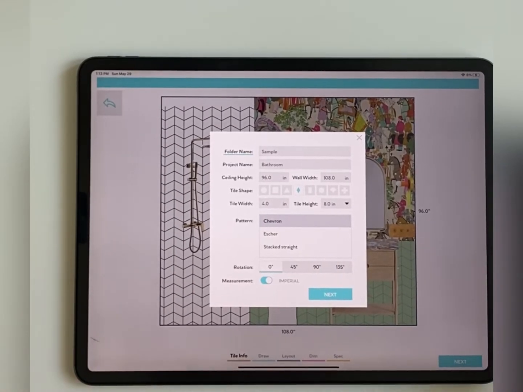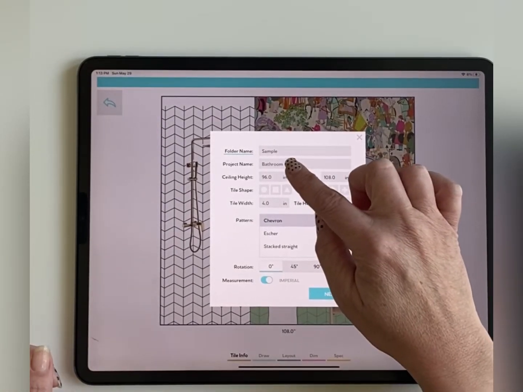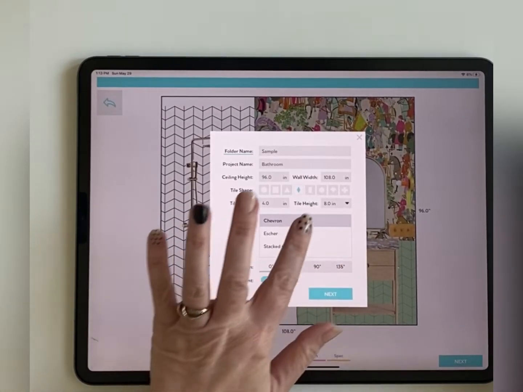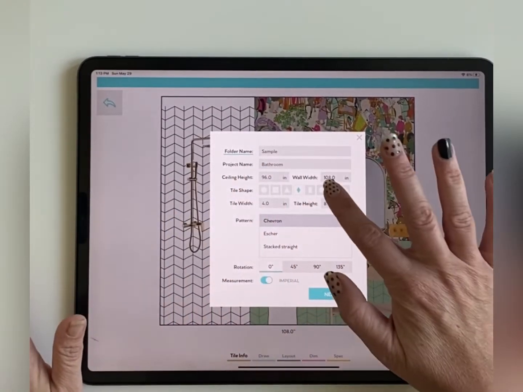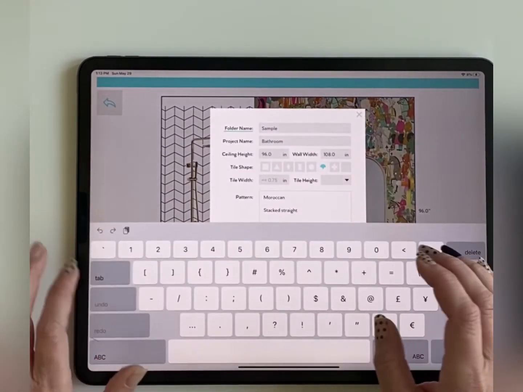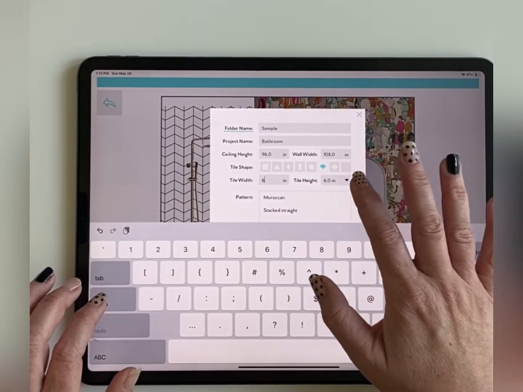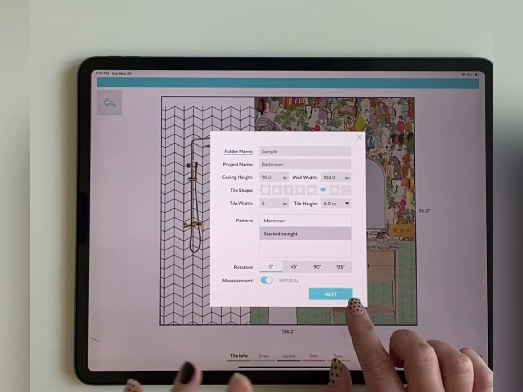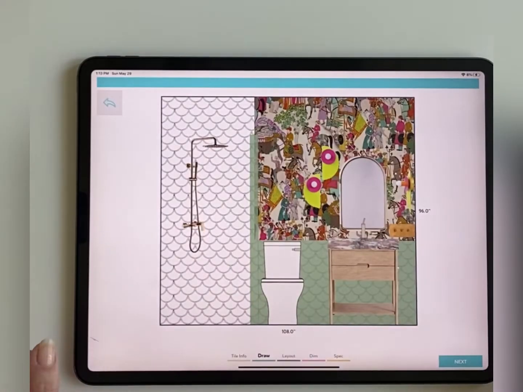So to start out the program, you're going to add in your folder name, a project name, you're going to give it a ceiling height, width, and then you're going to pick the shape of the material that you're going to be using. You will say its size, and then you'll pick the pattern you want, and you can do the rotation. All this is the same if you've used the program before.